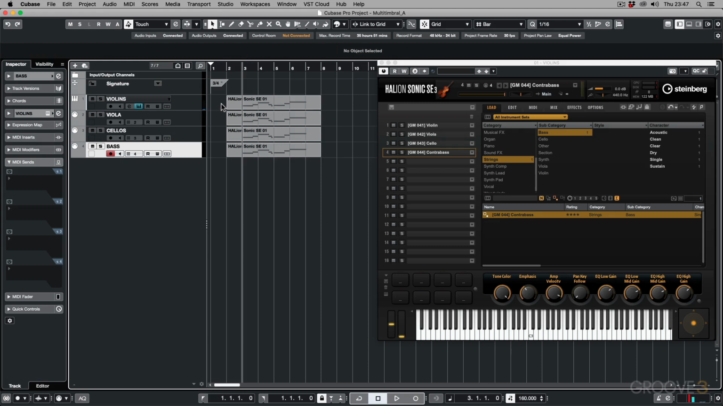And just to neaten things up, let's just relabel these MIDI events. So this is violins. This is violas. This is cellos. And then this is basses. So there we go. Everything is nice and neat.